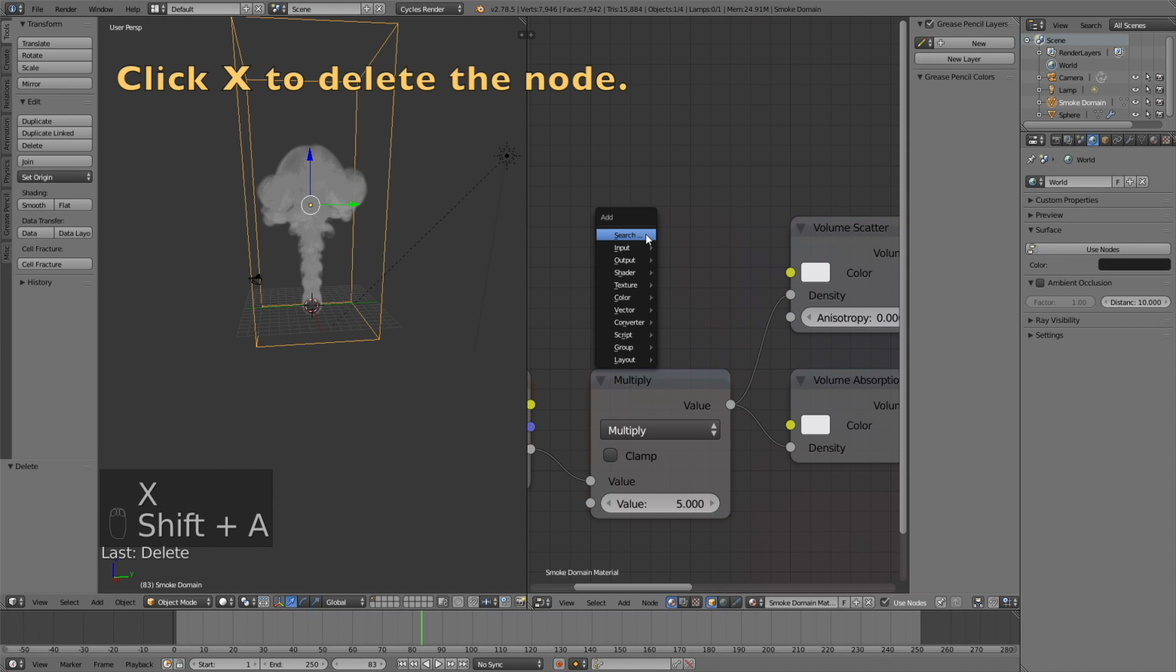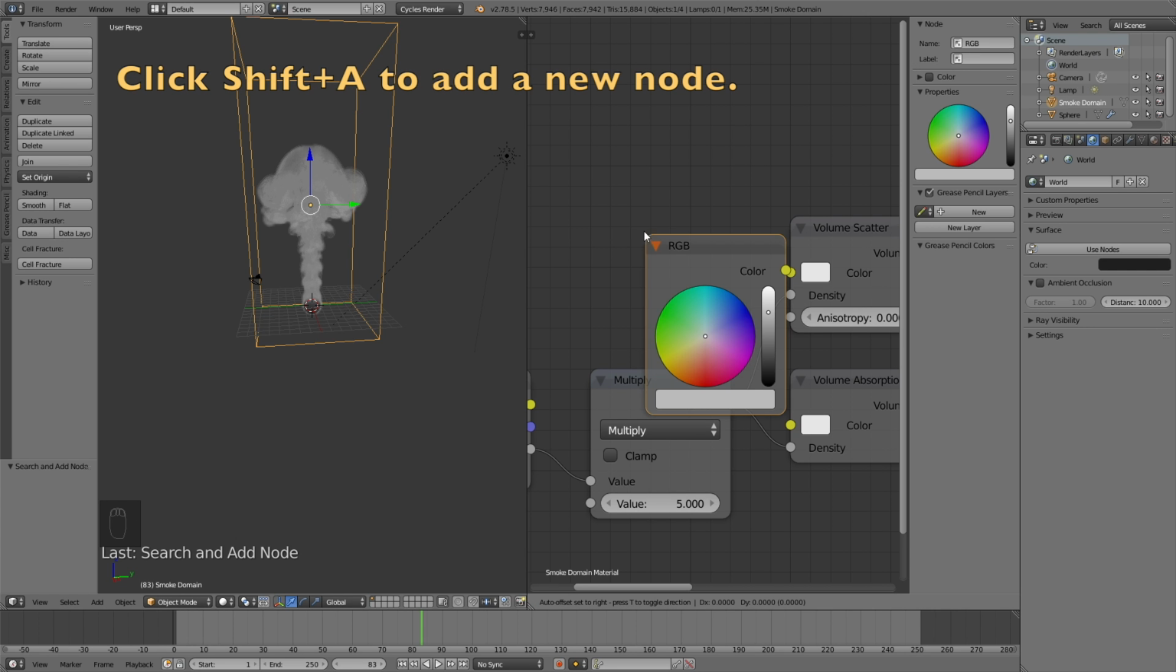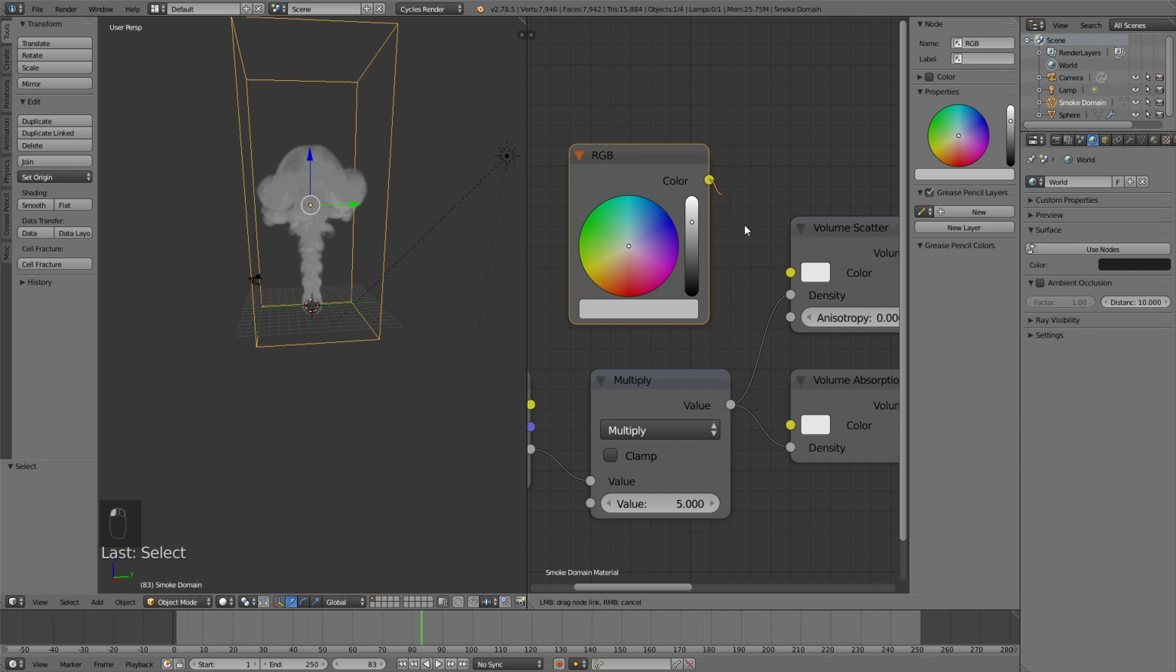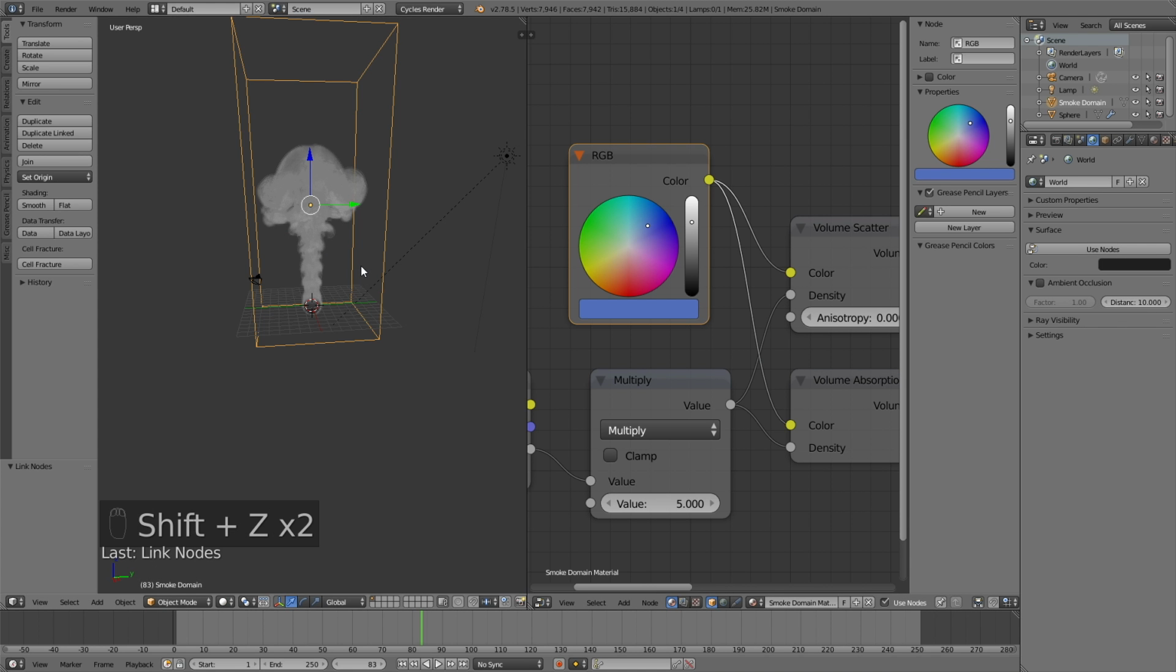And we're going to replace this one with an RGB node, which is for the color of the smoke. So connect it to the color for the volume scatter and the volume absorption, and then change the color to the color you want for your smoke. So let's make it blue, and I click Shift+Z to see what it looks like. And now we have the blue smoke.